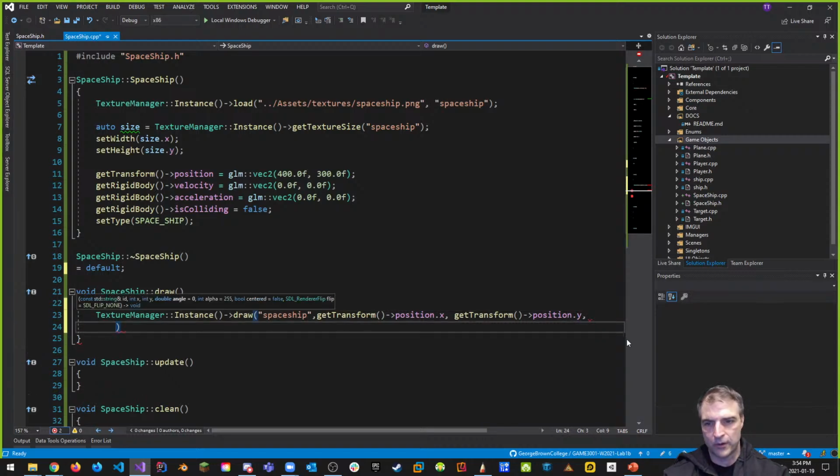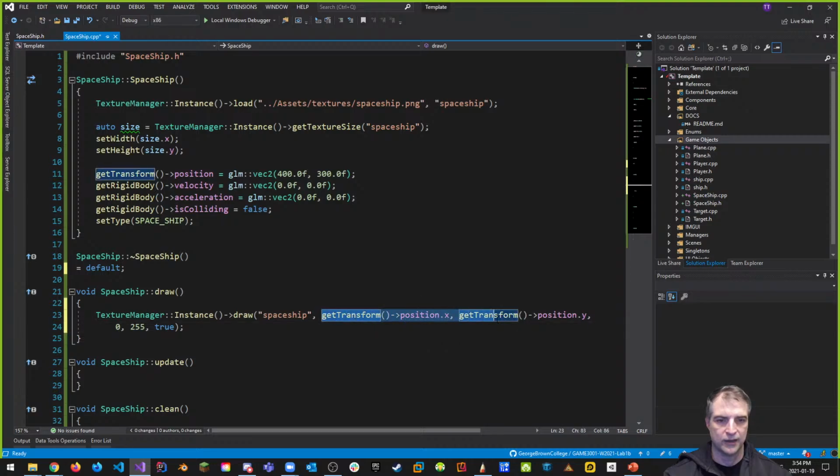The next part is the angle, which is 0. So there's no angle, and my object isn't rotated in any way. Then my alpha transparency is going to be 255, which is fully on. Followed by is it centered or not, which is true. And I can leave the is-flipped parameter off, meaning it's not flipped. So we can just leave it like this, and that would be sufficient to satisfy my drawing requirements. But this is kind of ugly, and I want to think about another way to make this a little nicer.